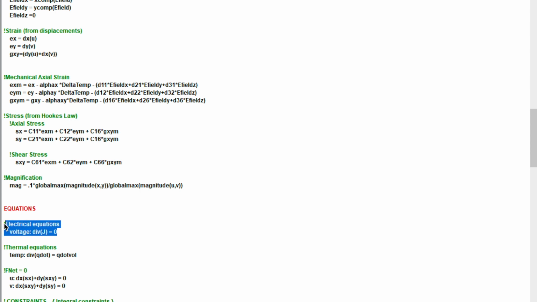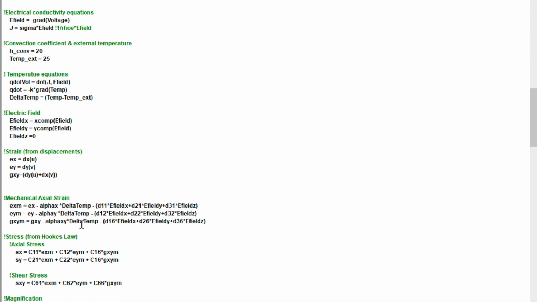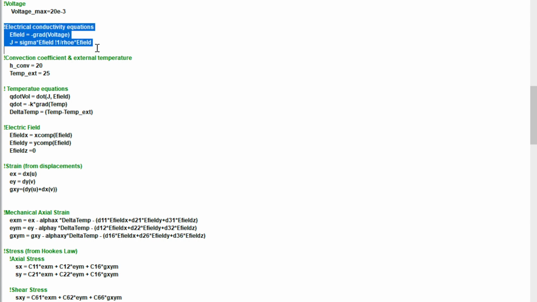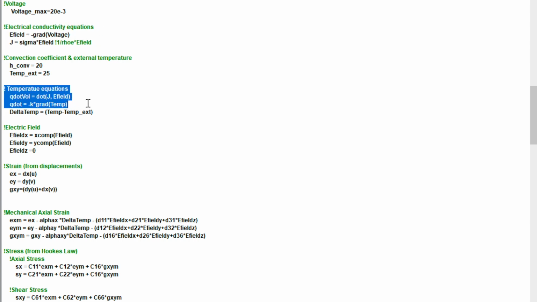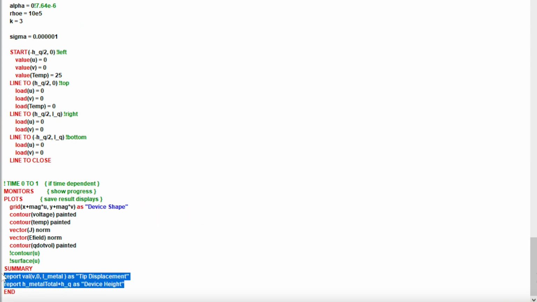Here, FlexPD solves for the voltage difference through the device using the current density, which is related to the material's conductivity and electric field. The electric field is given by the negative gradient of voltage. We also define the internal heat generation from electrical resistance. By defining the boundary conditions on our device, Flex solves for the tip displacement, which we report.